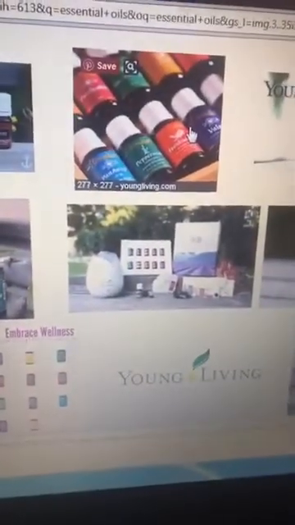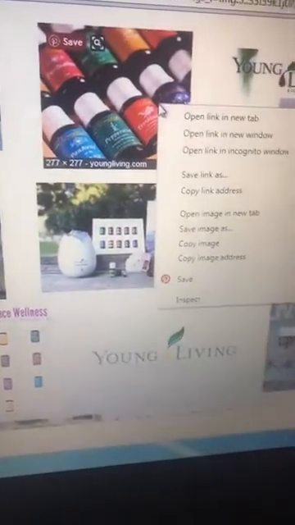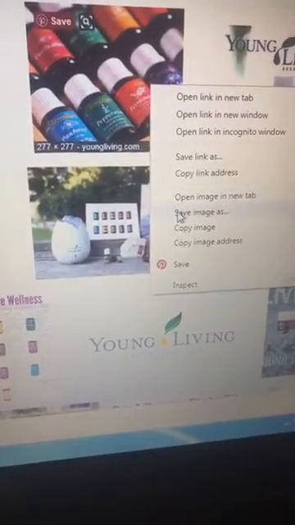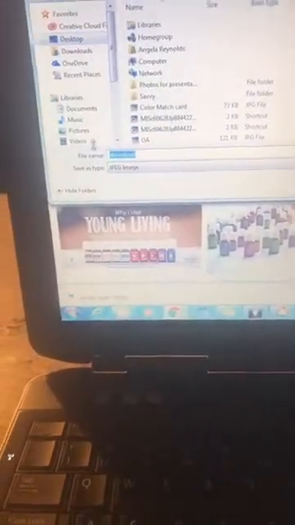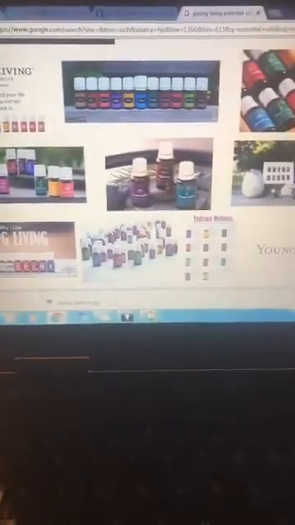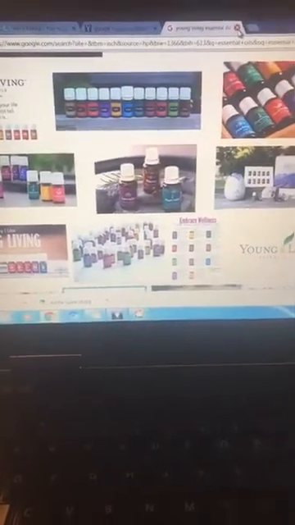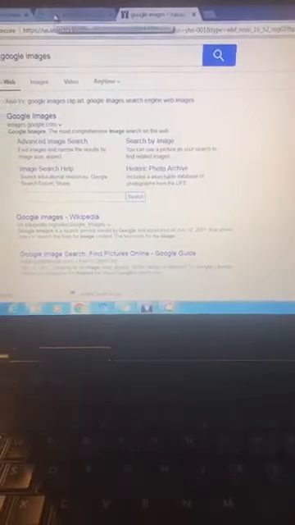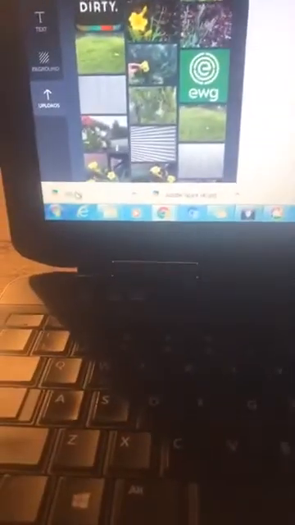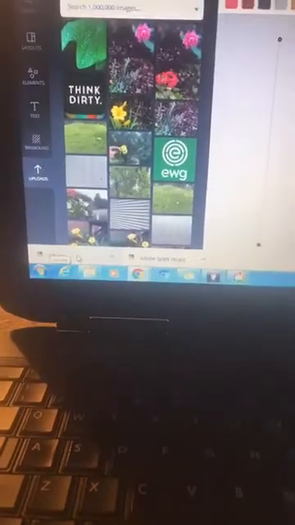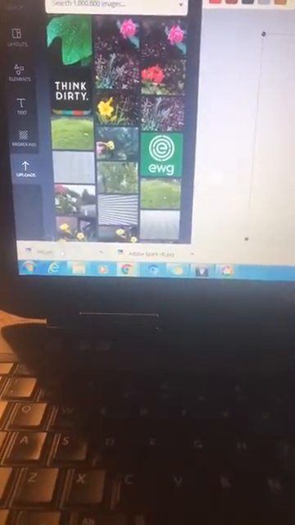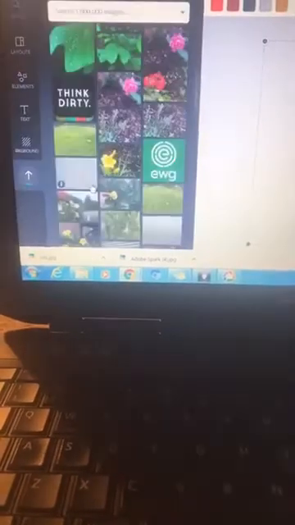So what I'm going to do is right click and do save image as, and this is going to come up, and I'm going to save it to my desktop so I know where it's at, but you can save it wherever you want. I'm just going to call it oils. Okay, so save your image wherever you need to. And then I'm going to go back to Canva, and because I downloaded it, it's down here in my little bar. If it's not, you can find it on your desktop. But I'm going to click that and just drag it over here to my uploads.